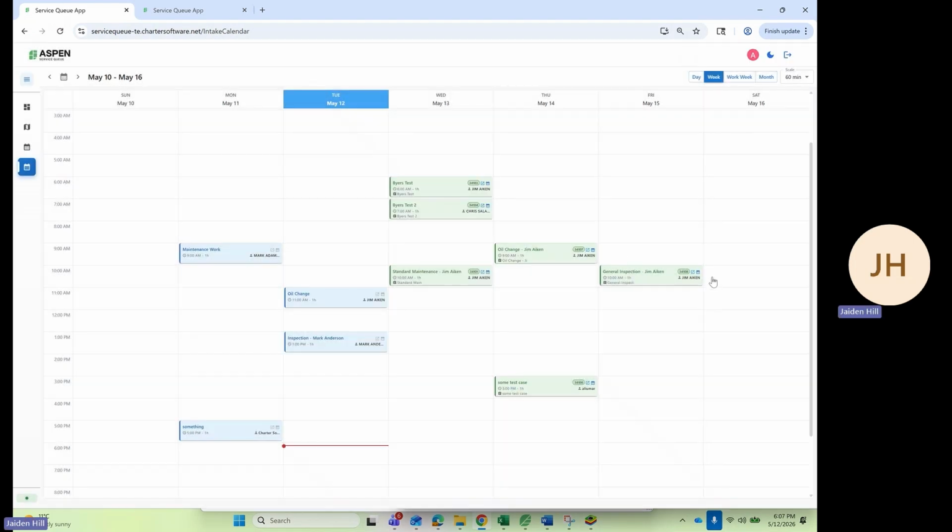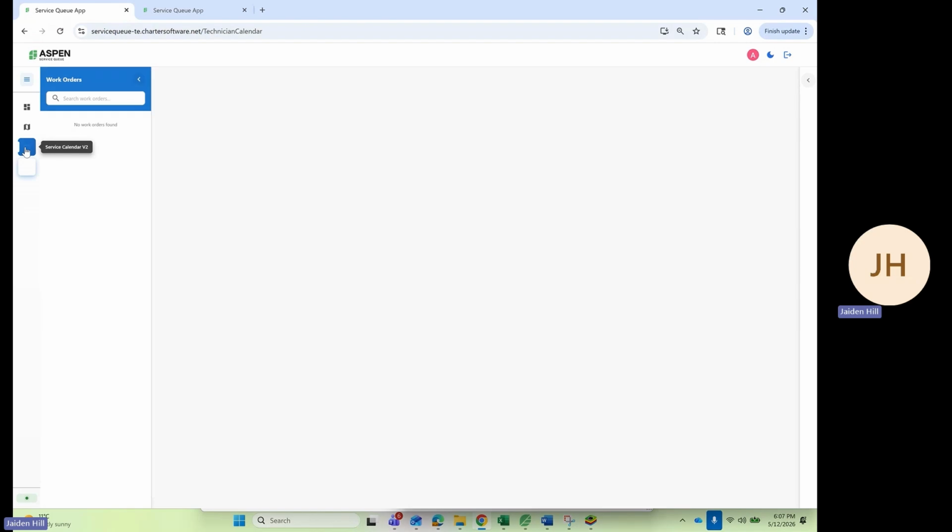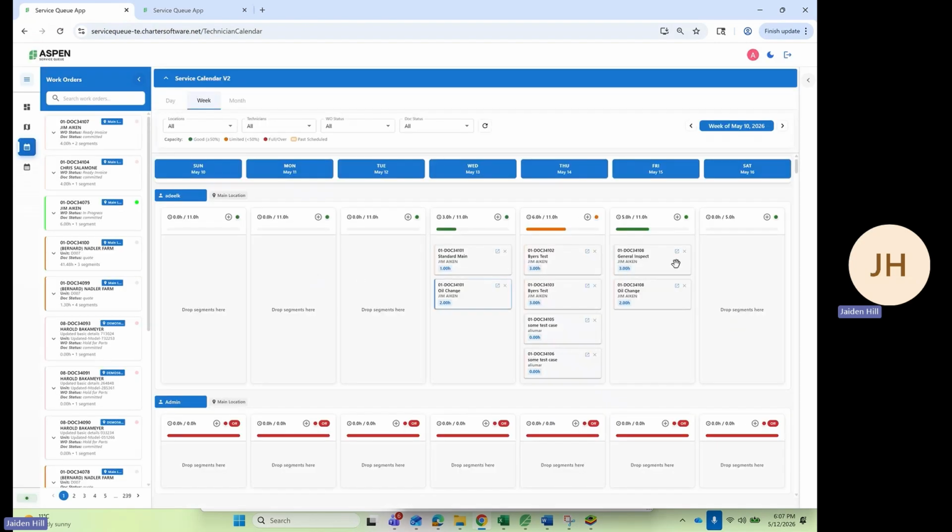And from here, this work order is going to automatically get transferred onto the tech calendar here. So if we jump over to the technician calendar, you'll see it assigned on that day to that technician. So we have our technician here, we have our Friday, and then you can see those 2 segments are automatically dropped into that day for that technician. And from here, we can adjust the hours. So if we want to change the hours, we can adjust that from here.